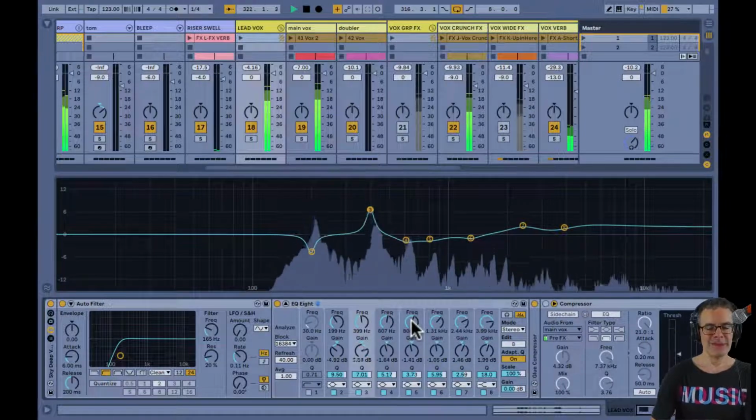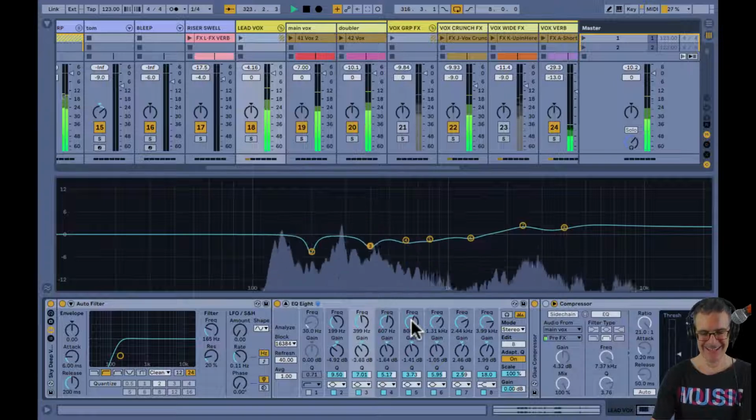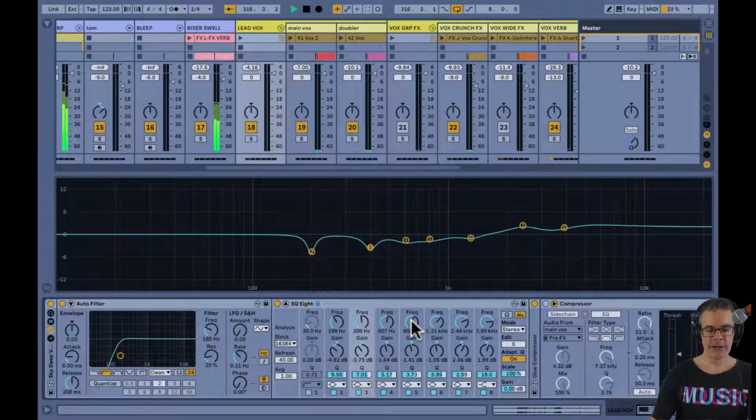I think 15 dB might be a little too much right there. Let's go to 800 and hear what that octave sounds like.